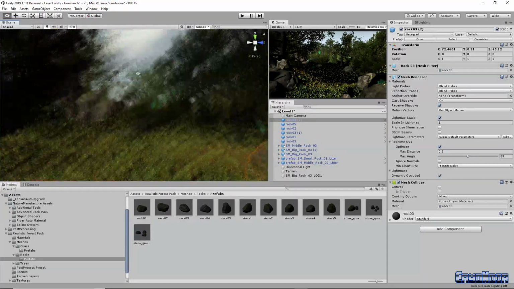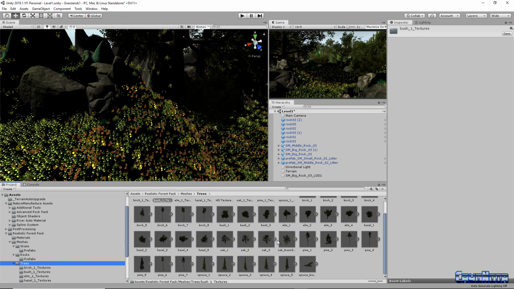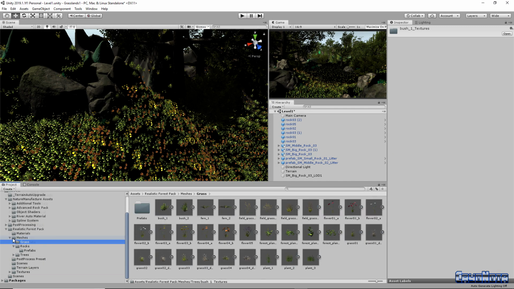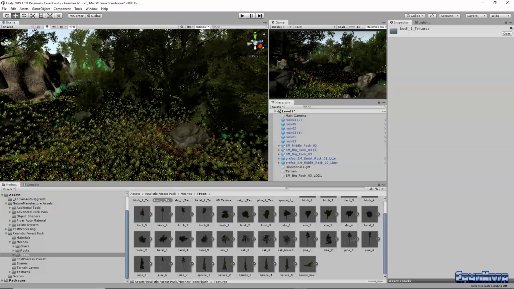Yeah, this is very much the hack job way of doing things. It's like, oh, that doesn't look good. Well, put a mesh on top of it.